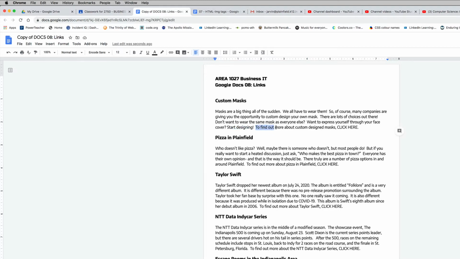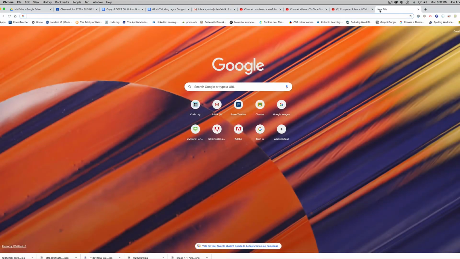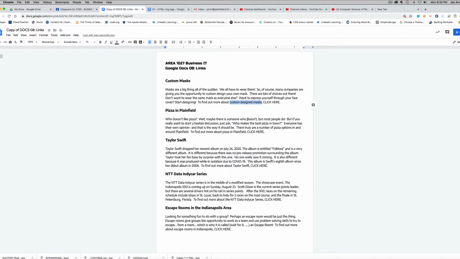Now all of the paragraphs work this way. Look, it says to find out more about, all of them work that way. And on this one, it says to find out more about custom designed masks. All right. So what I'm going to do is hop up here and open a new tab on Google Chrome. Just click a new tab.